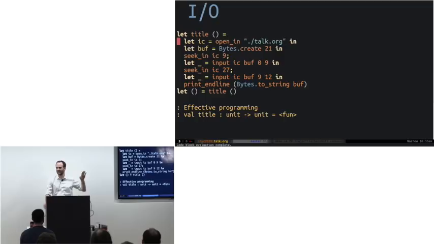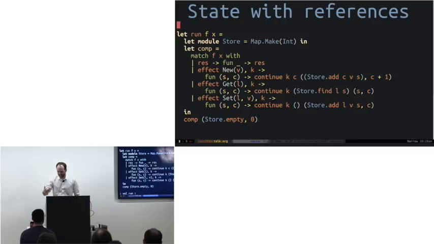And when I say you could think of it this way, the point is you can't tell that it's not what's happening. You can't observe that this isn't how OCaml is implementing your side effects. So what we'll do is we'll just type check it like this is happening and implement it the fast way.